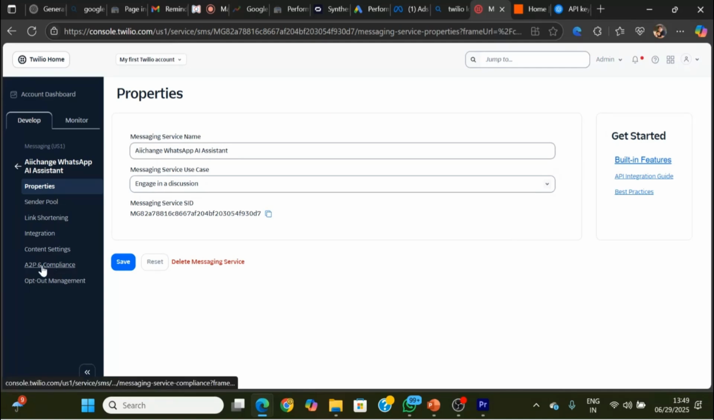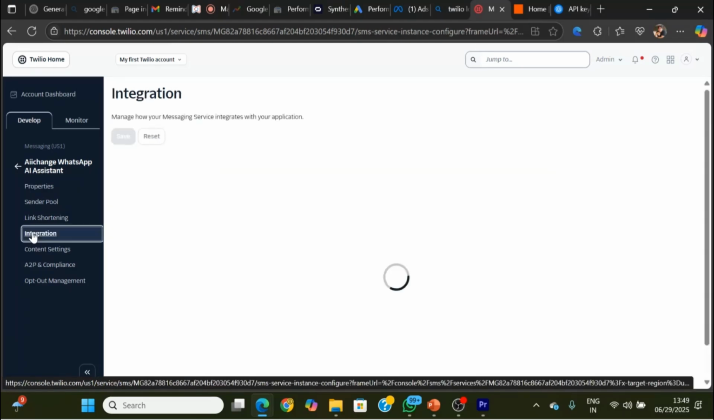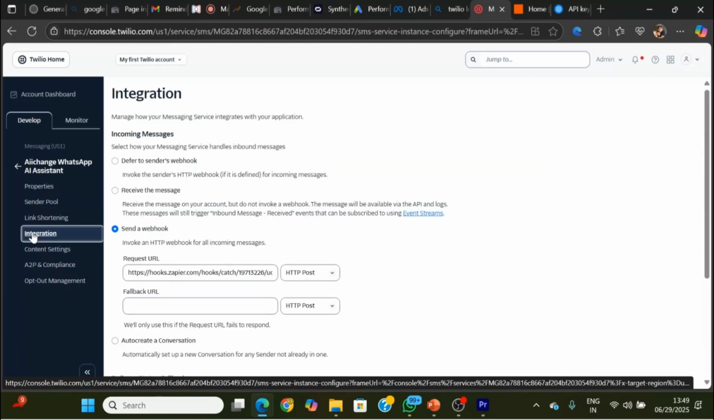Now I have to integrate. Got my point? I have created the Jasper account, I created the OpenAI API key, and I have now created Twilio. I have created a WhatsApp number in Twilio, I have created messaging services in Twilio, and I got the approval. Once you create, it will go for approval.